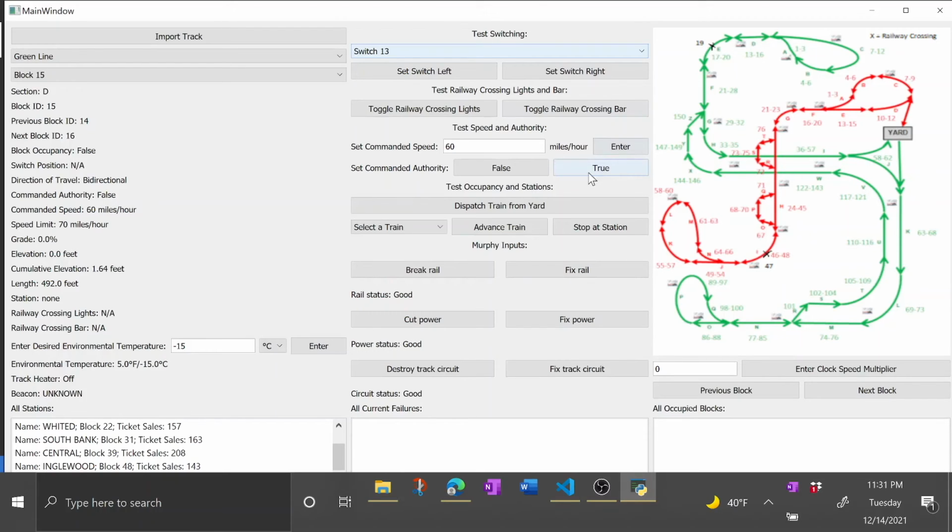Okay, so now blocks 13 through 15 on the green line have commanded authority true, commanded speed 60 miles per hour, and this will be stored in the track model, and when a train goes over the block, this will be sent to the train.